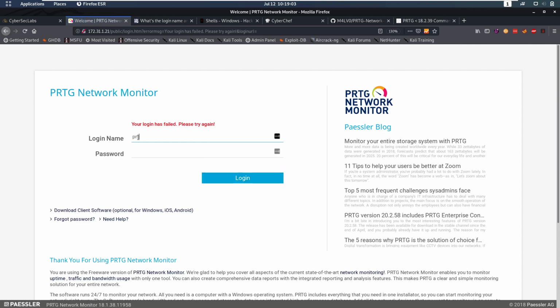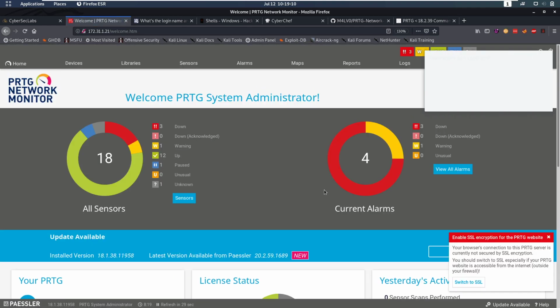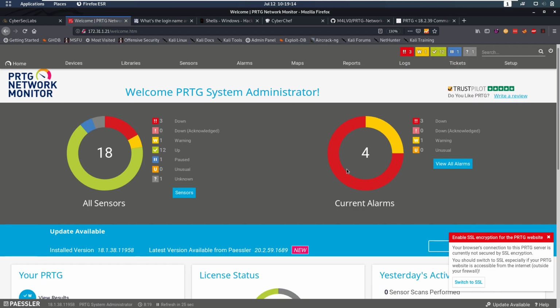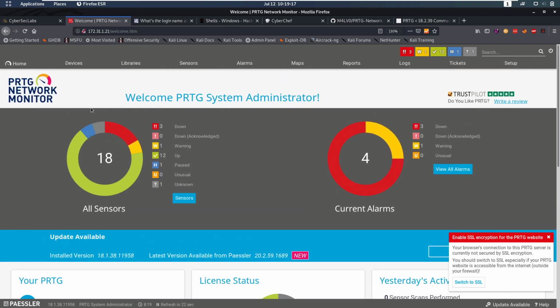But we can also try this default username prtgadmin with these credentials. And we'll notice, hey, that does work. So that's great. We have this going on. From here, we could try to find a way to get remote code execution.